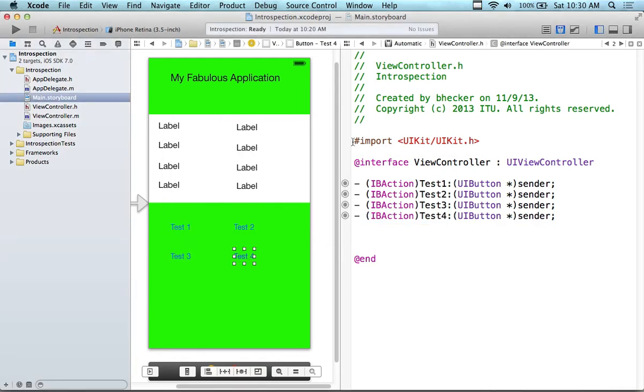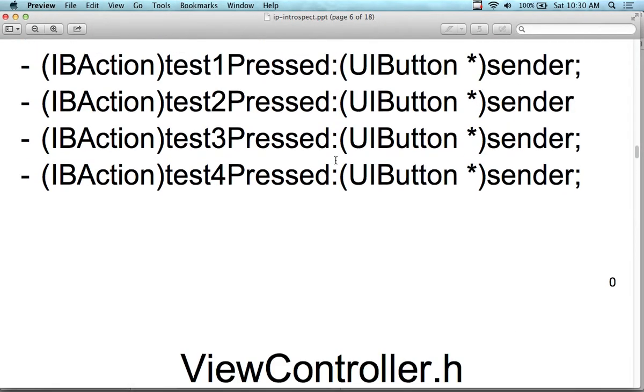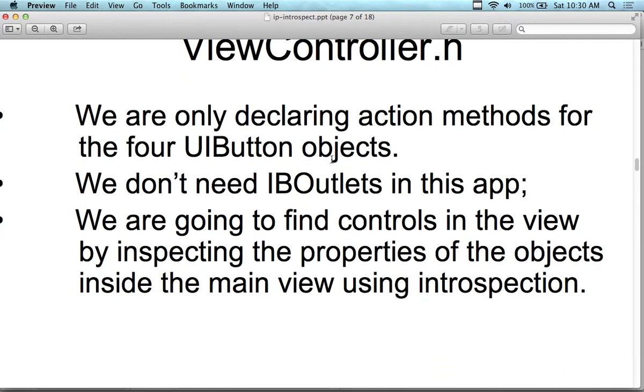So now I have my buttons wired, and I'm going to change this stuff with the button clicks. So on the test, I'm going to basically use the properties of everything else on the page to move things around. So let's take a look then at the next step. We're only declaring action methods for the 4 buttons. We're not going to declare anything else. So you don't need IB outlets for anything actually.